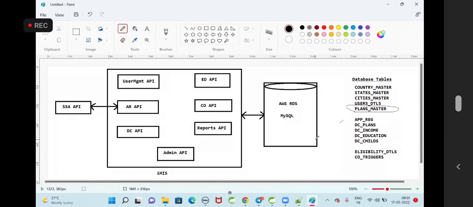Then next one, at the time of user registration, we need country, we need state, and we need cities. So countries data, states data, cities data will be available in the tables. We have already prepared the queries in the second mini project to insert the data into master tables.